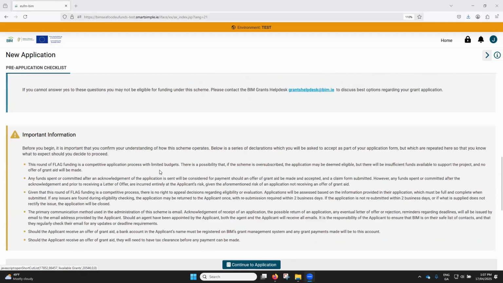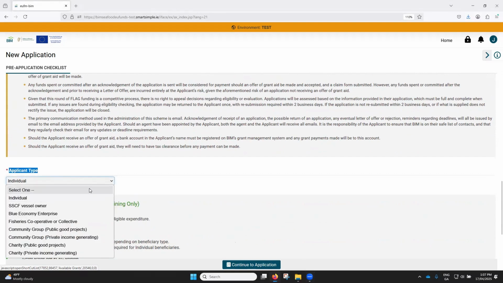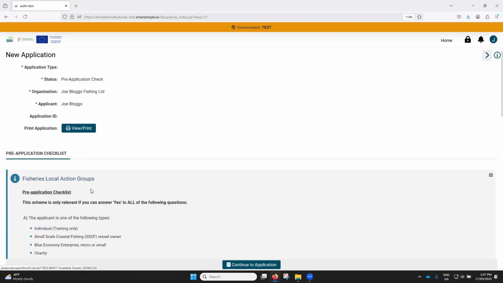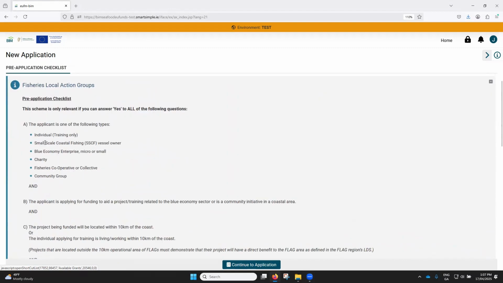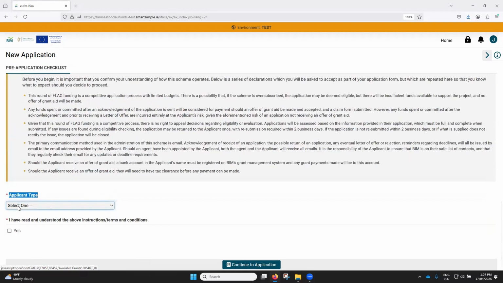So depending on the selection that you make from the application type here, it asks me to select what application type I am. I could be an individual looking for training, a small scale coastal fisher, a blue economy enterprise, which must be a micro or small business, a charity, a fisheries cooperative or collective, or a community group. So go down here and make your selection.